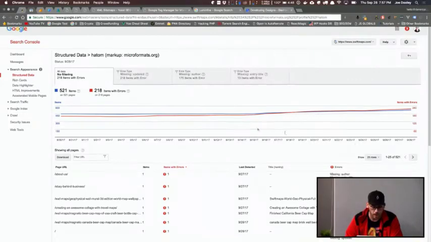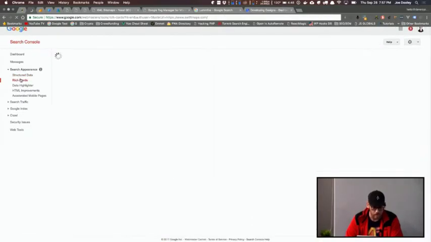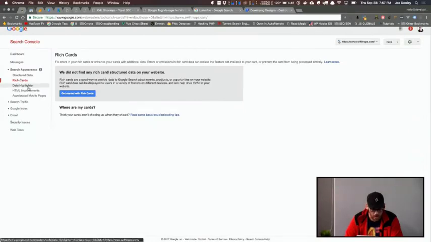Oh boy. Yeah. Rich cards. This is similar to Twitter cards. I don't think it's set up on this property. Data highlighter. That's a tool to create schema data. I don't want to get into that now.